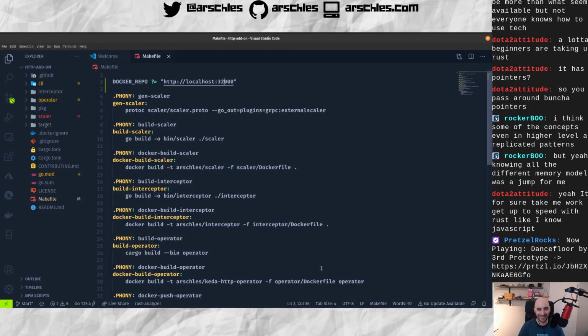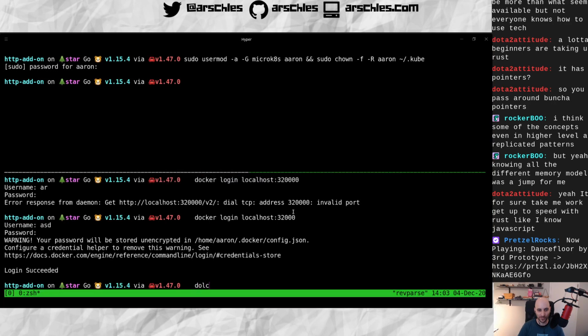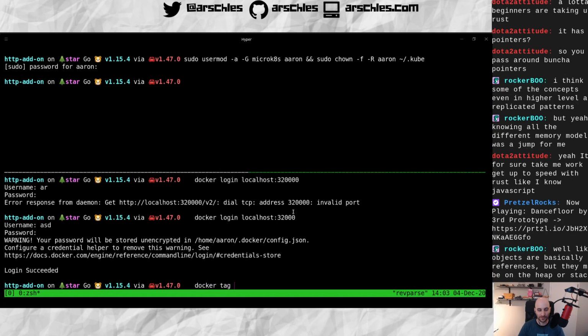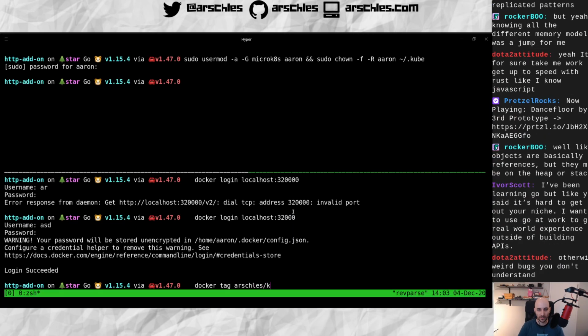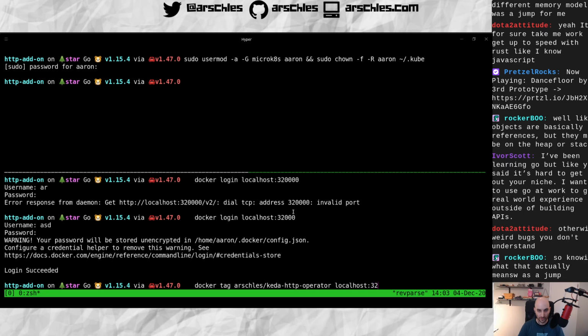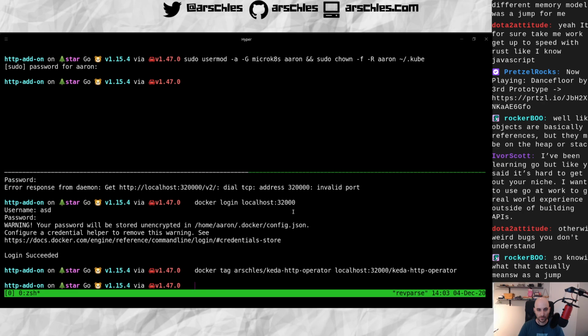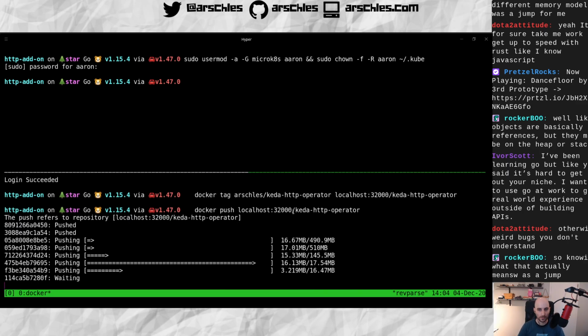All right. First of all, let me see if I can just push to the Docker repo. Docker tag the KEDA HTTP operator image, and then we're going to do localhost 32000 KEDA HTTP operator. Docker push. There it goes. Will you work?